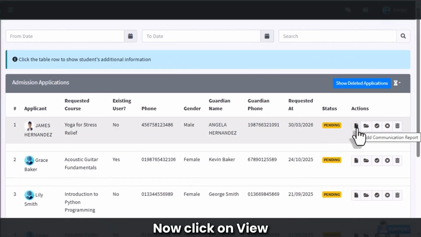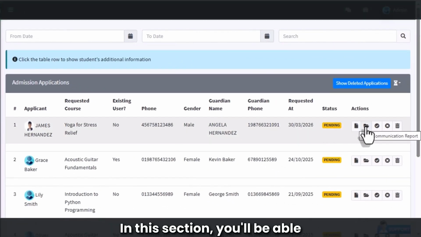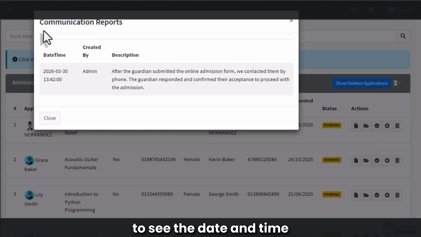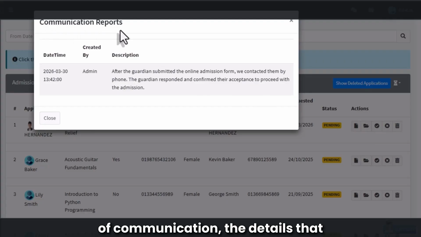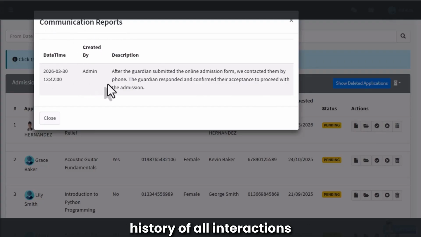Now, click on View Communication Report. In this section, you'll be able to see the date and time of communication and the details that were previously recorded. This helps in maintaining a clear history of all interactions with the guardian or student.